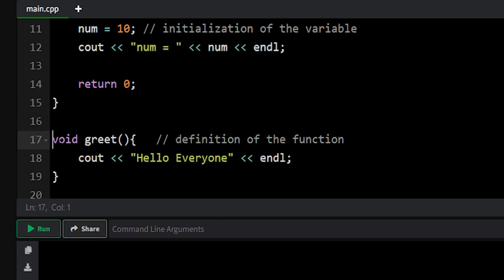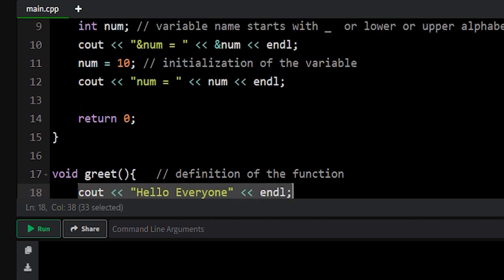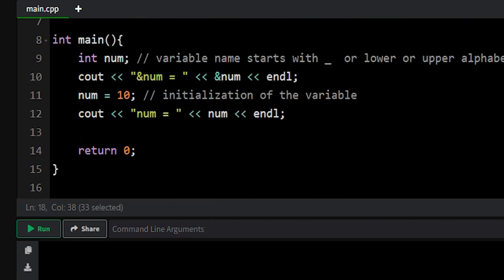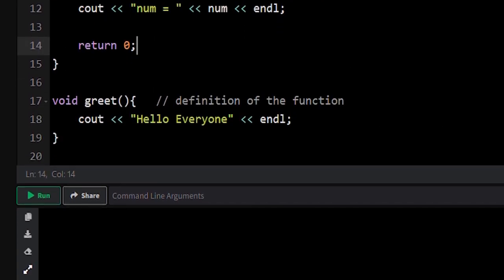At line number 17 we are providing the definition of this function. Into these open and close curly braces we are writing the function body of this greet function. We are saying hello everyone. So we know execution of any program starts from the main function only. So hello everyone will not be printed, because we are not calling greet.